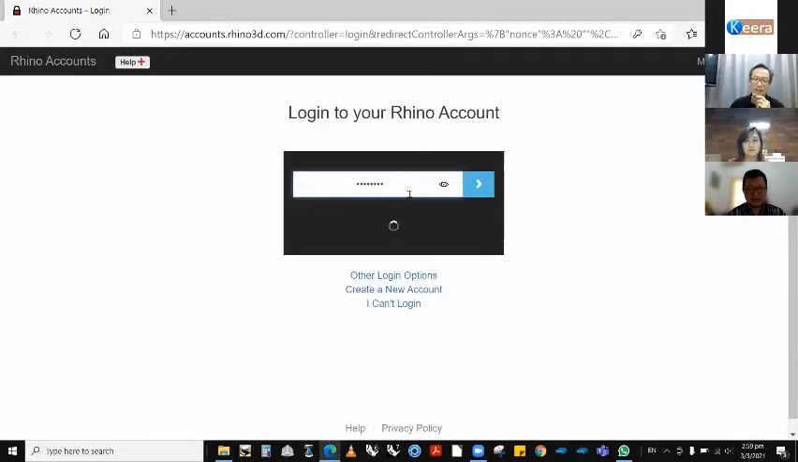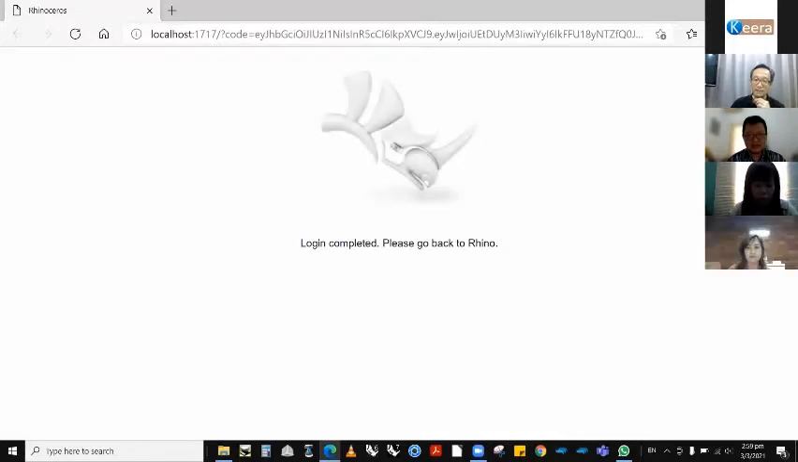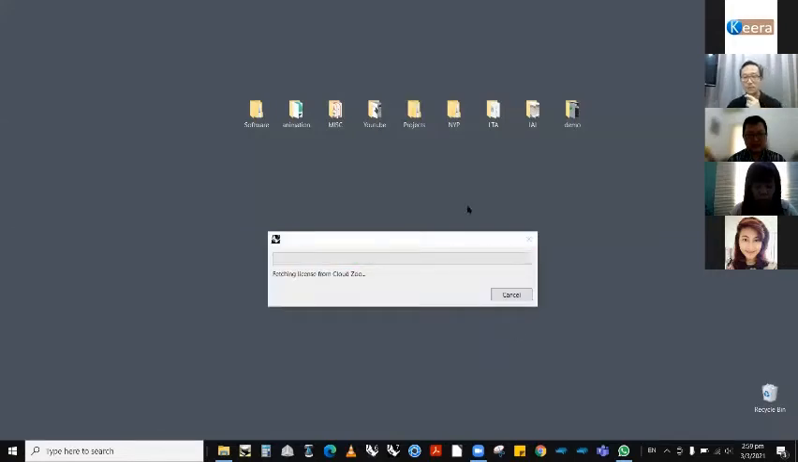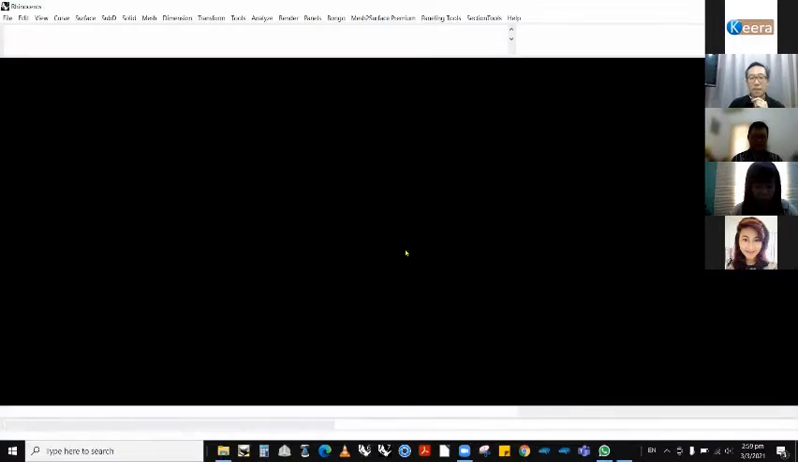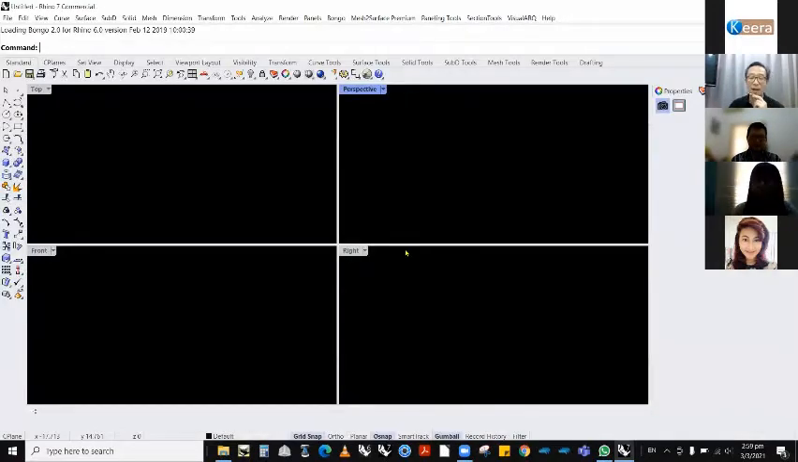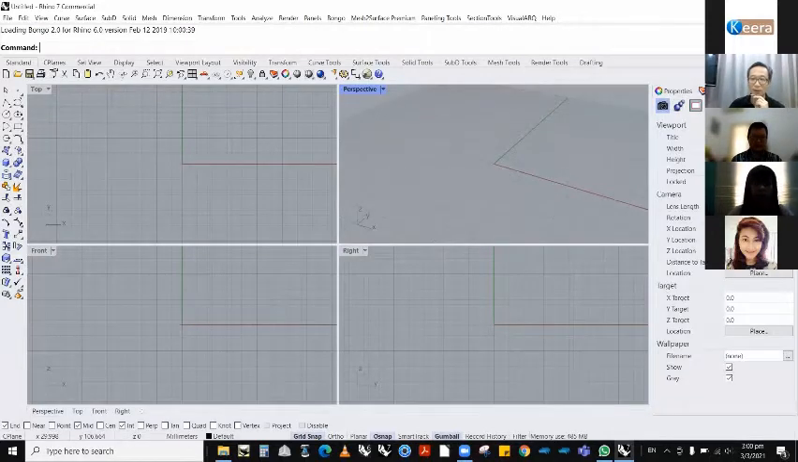Once I log on, that means I borrow a license from my office and then I can start my Rhino. So Rhino is going to launch. If you can see, it says fetching license from the Cloud Zoo. Done. So that means in the future, I could have different licenses used at different times.